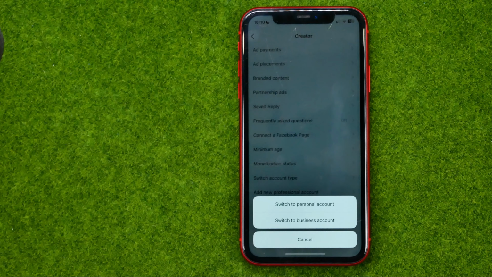So let's get started, and first off, open up Instagram app and then go to your profile. After that, tap at these three lines and select Settings and Privacy. After that, tap at Creator Tools and Controls, and that's where you can easily find the Switch Account Type feature.